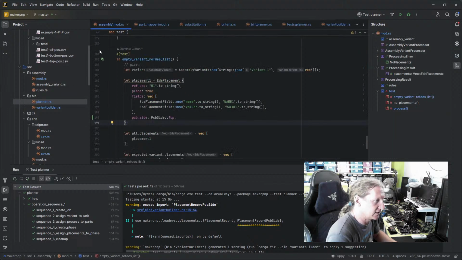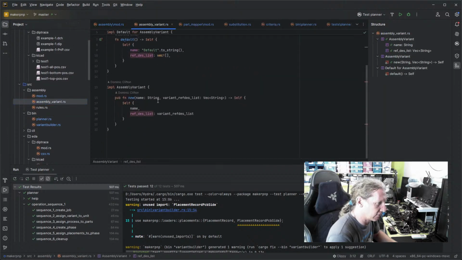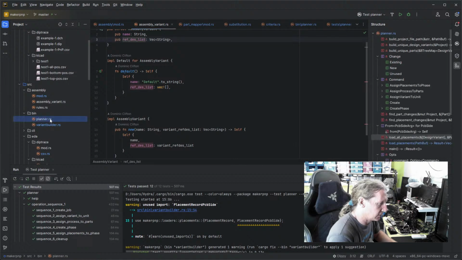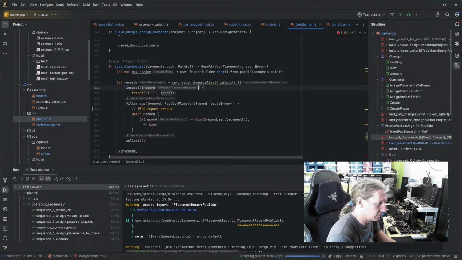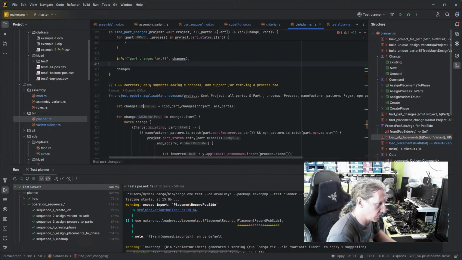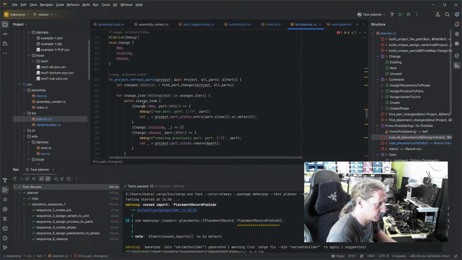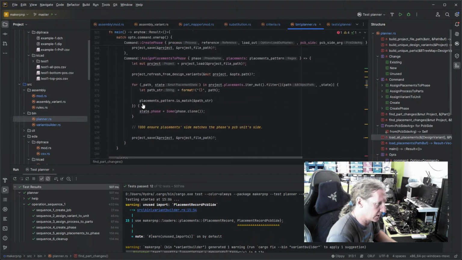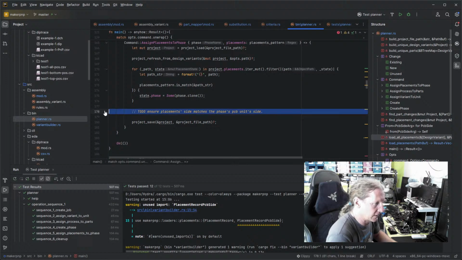Yeah, but I don't like it though, because I need to write some code, and I don't have a test for it. But I do have my to do. You see, I've got this. Where is it? Refresh parts, kind of placement, it's not that bit. This bit: ensure the placement side matches the PCB phase's unit side.